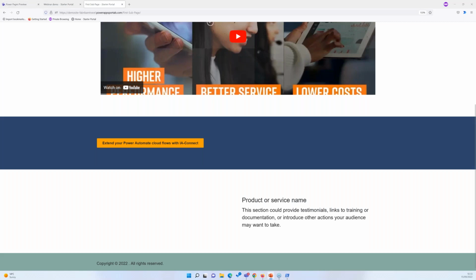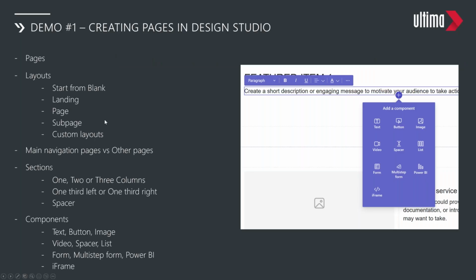So just to go back to the slides and recap. Again, what I just showed you was how you could create and edit pages. I showed you how you could use the start from blank layout. Again, definitely make use of the other layouts because they already have components and sections within them. So that could be a great way to start.